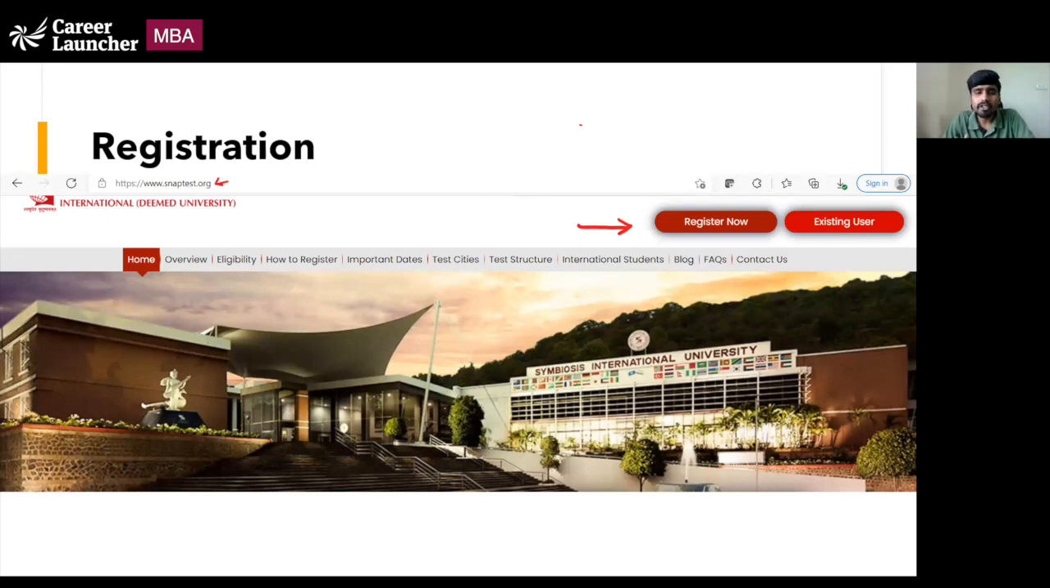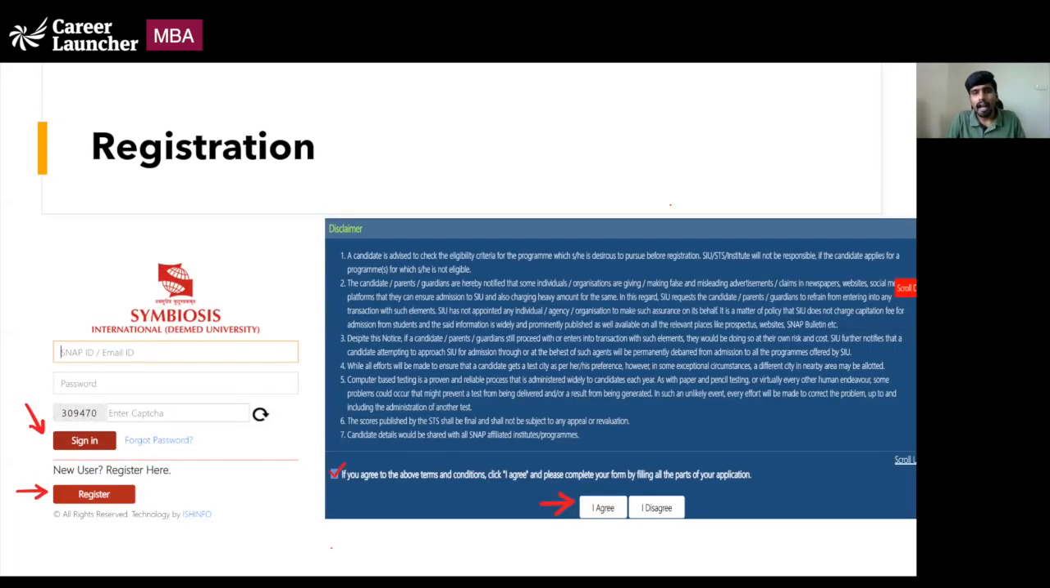www.snaptest.org. Once you visit snaptest.org, it will ask you whether you are an existing user or you want to register now. If you haven't registered till now, you can click on register now. And after you click on register now, again, it will ask you to either sign in or register. If you are a new user, go ahead and register.